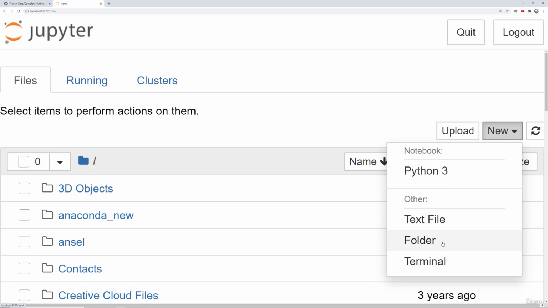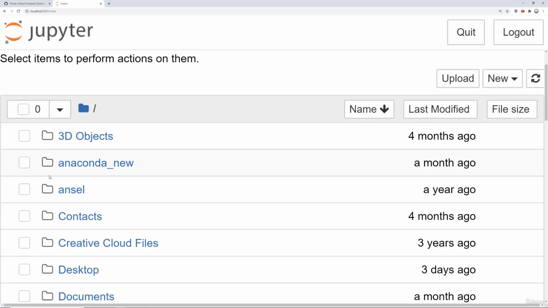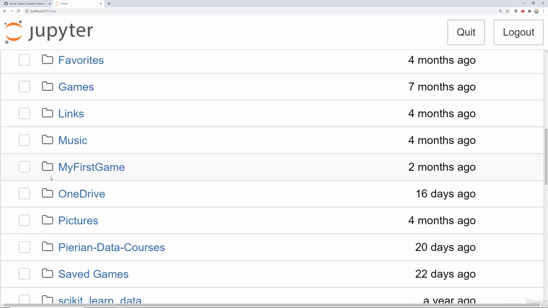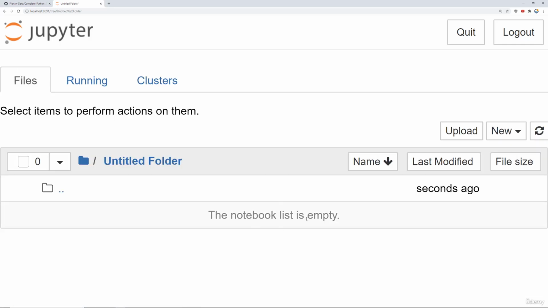We can click on New Folder, and if you click on New Folder, it should create a new untitled folder, essentially at the bottom of this list of folders. So if you scroll down here, eventually you should see something that says Untitled Folder created just a few seconds ago. And then if you open it, it's completely empty. So this would allow you to actually create notebooks inside. It says the notebook list is empty because this is just an empty folder.